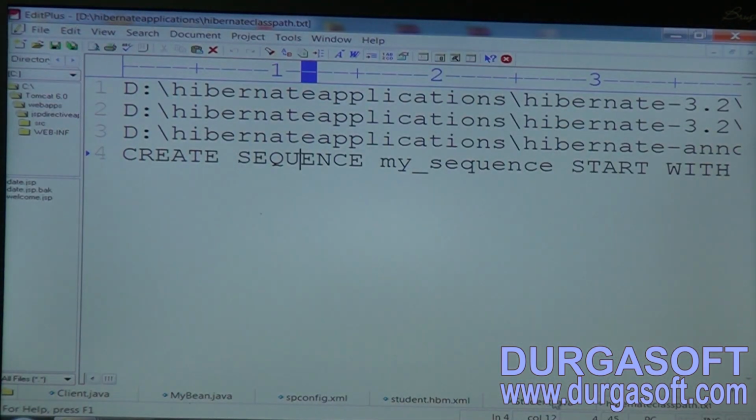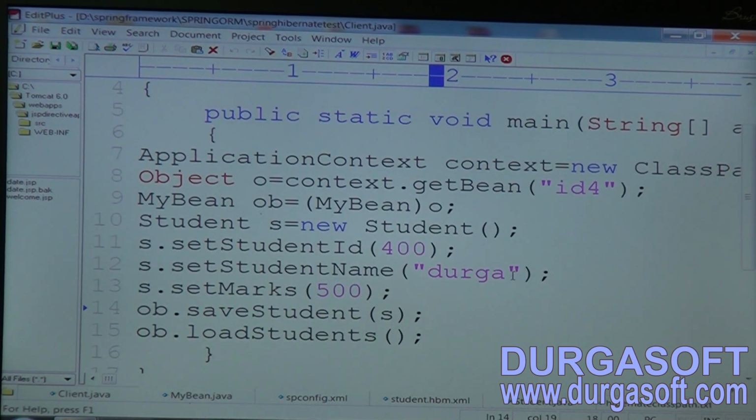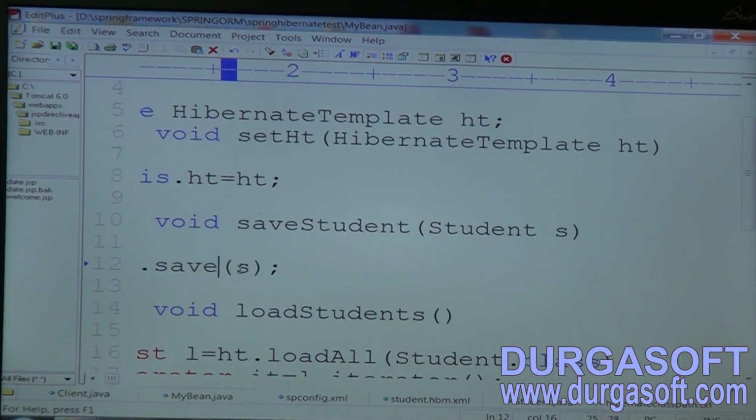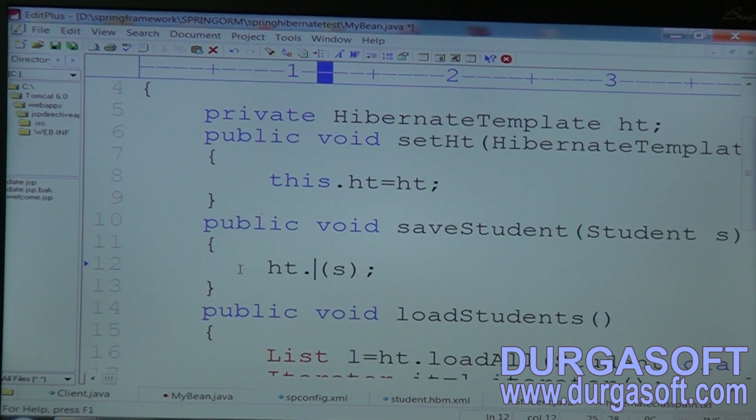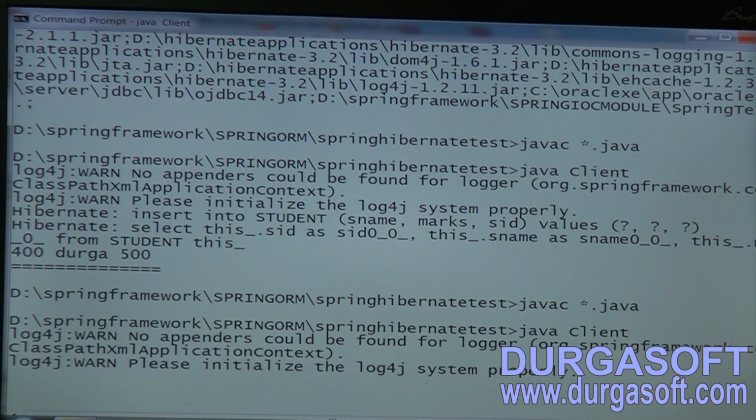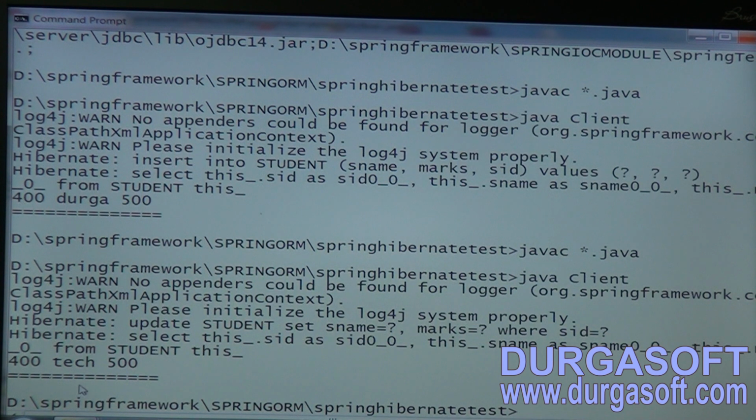If you want to update, what do we have to do? Go to the client. Instead of Durga, I have taken Tech here. Now go to our component. Instead of the save method, we use update. These methods are provided by which class? Hibernate template. Then run it. Updated or not?